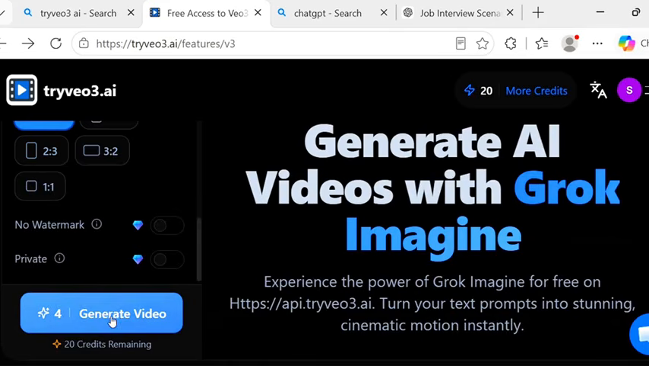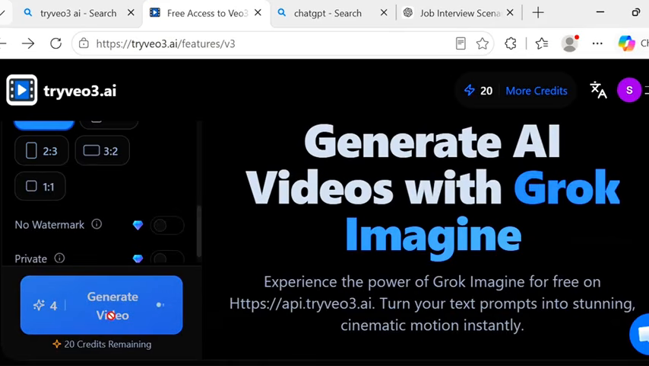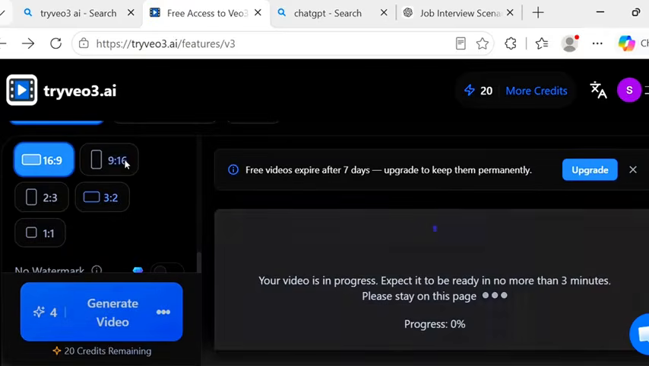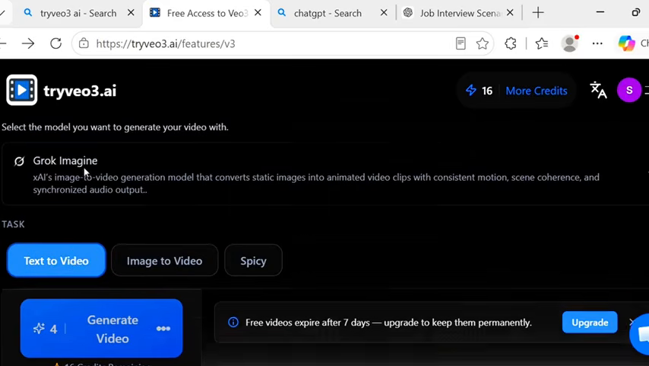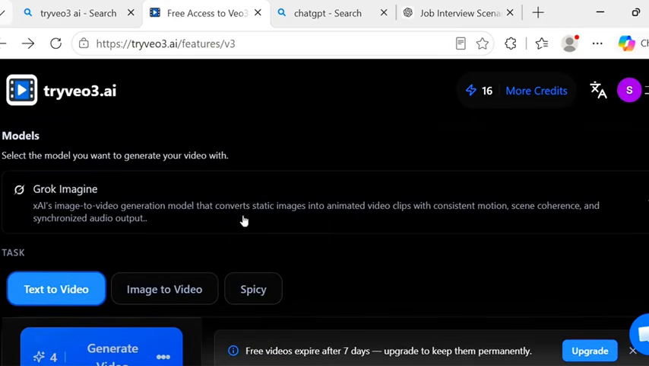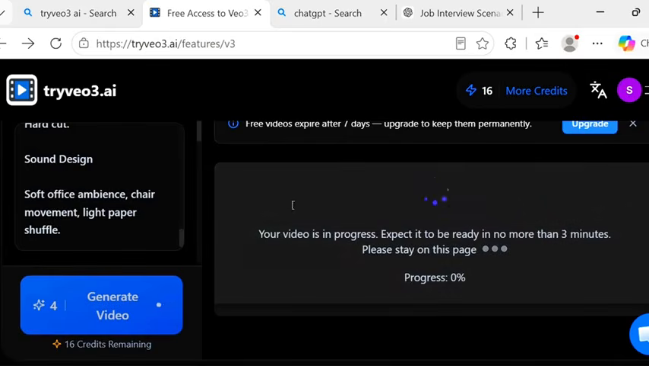Then after that, the next thing we click on is generate, and when you hit generate, we just have to give it some minutes and it's going to generate the video for us. As you can see, it's generating it right now. So we are doing what we call text to video right now. I put it on text to video, and the video is generating for us. As you can see, your video is in progress. Expect it to be ready in less than 3 minutes.